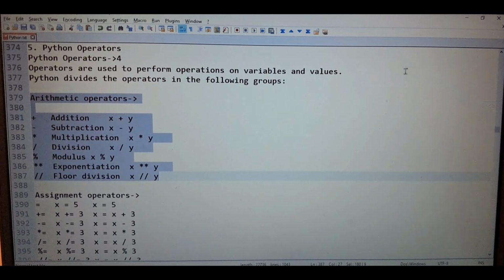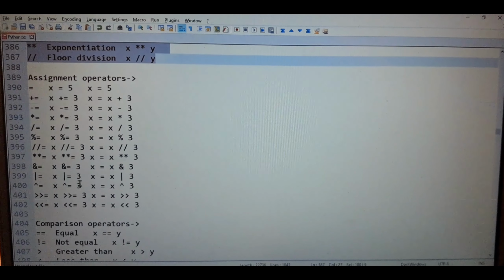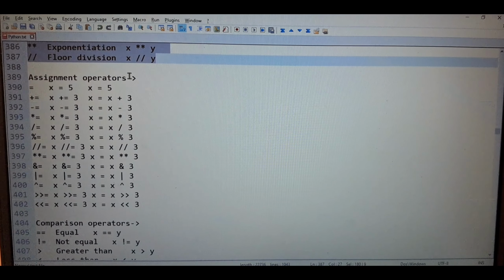So the next operator is the assignment operator. This one. So what is the assignment operator? Maybe you think, what is the assignment operator?